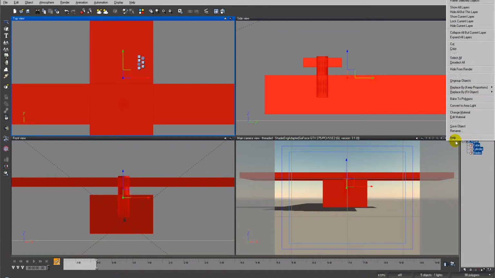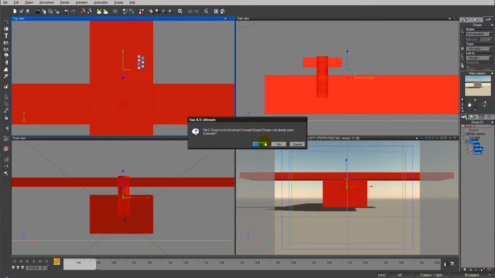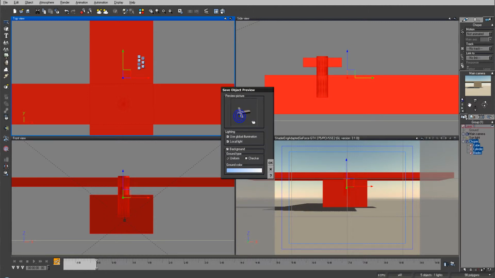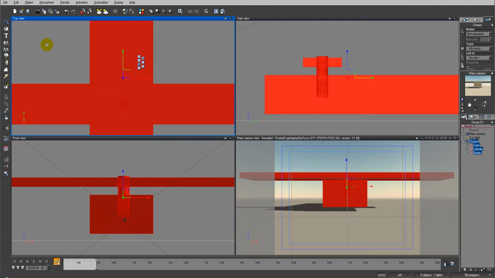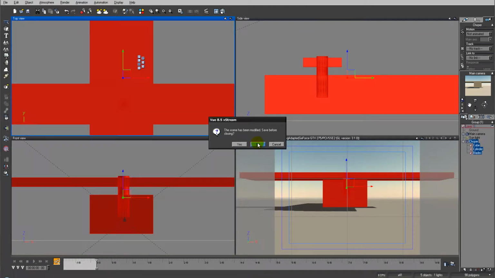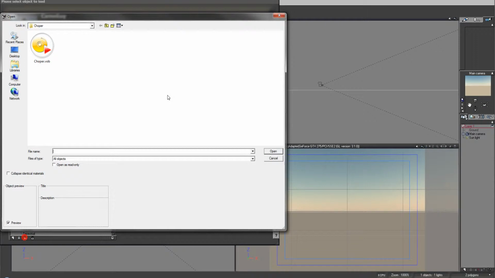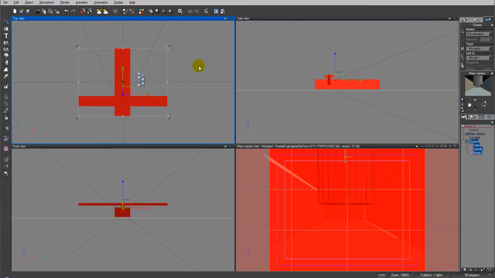We'll right click and go to save object. Right here I already have one, so we'll just override it. And again, here you see our model. Let's click save. Okay, next we'll go ahead and create a brand new scenery. We'll go to loaded object, and we load the chopper we just created.